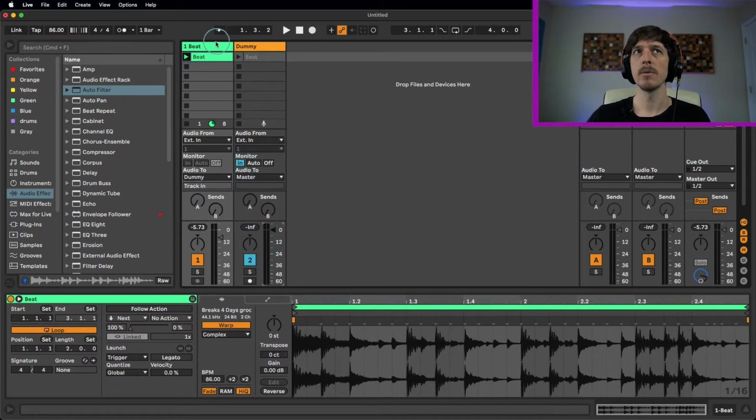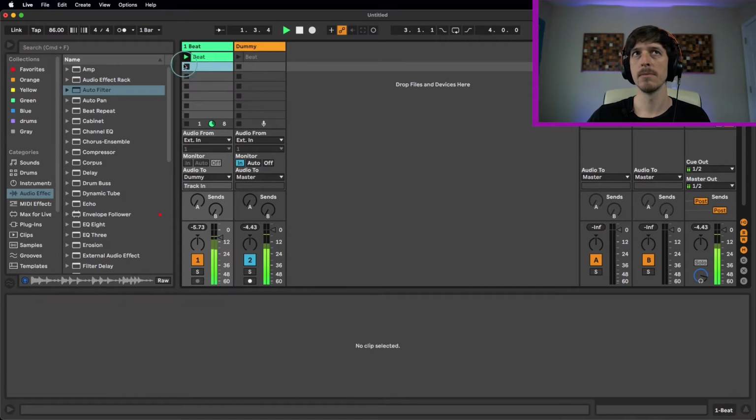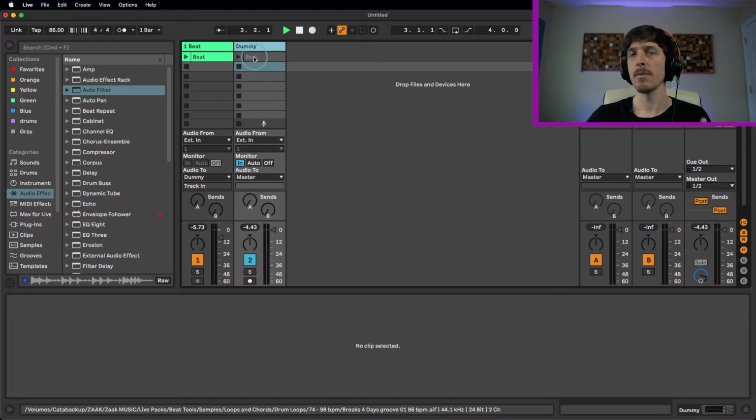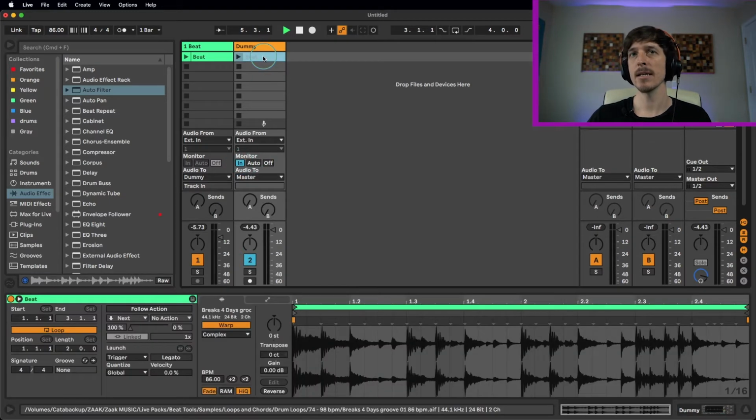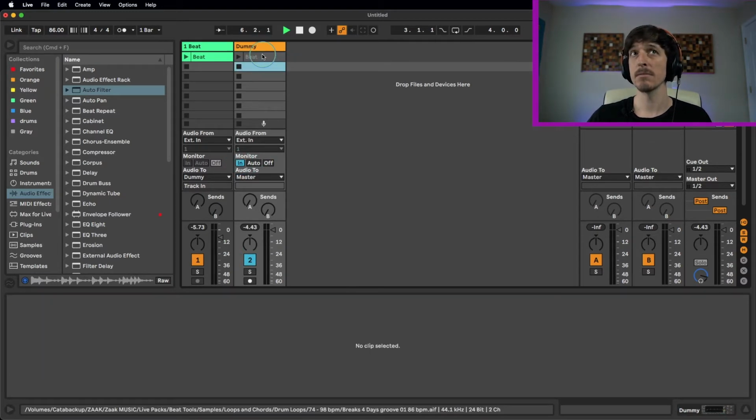Now, in doing so, when I hit play here, it's going to take the audio out of this track into the dummy track and just go straight out. So it's going to sound the same, but it's now just being passed through this track. On top of that, one of the other things that happens when you set your monitor from auto or off to in is that this clip now gets grayed out, which means I can still play it, but I will not hear it.